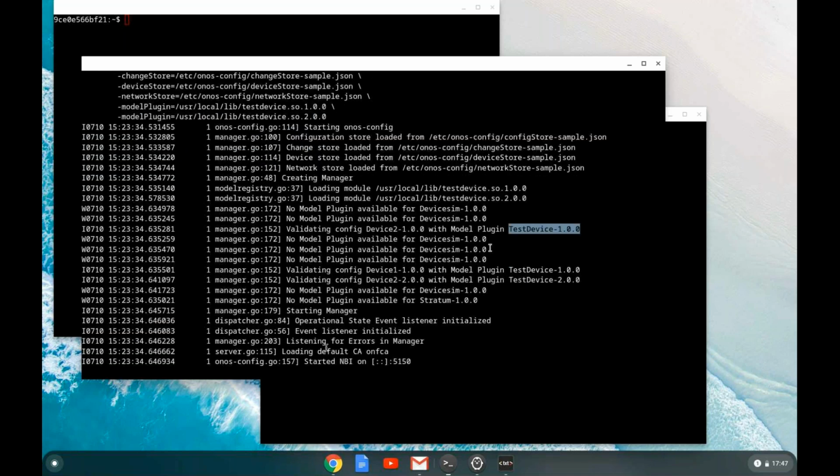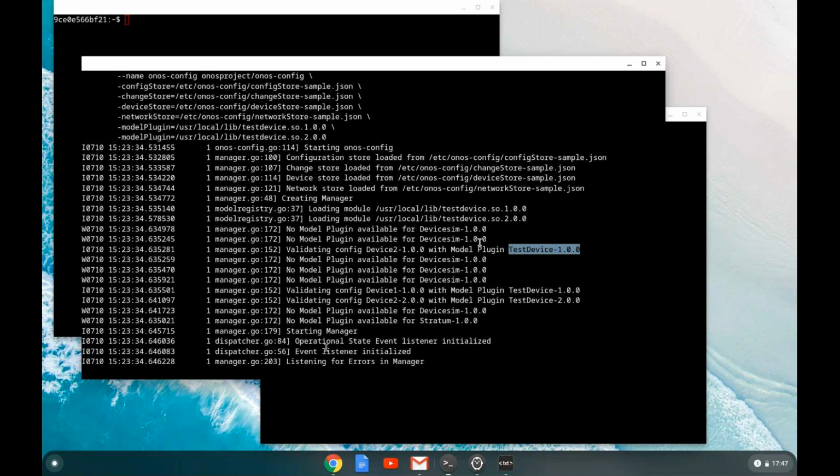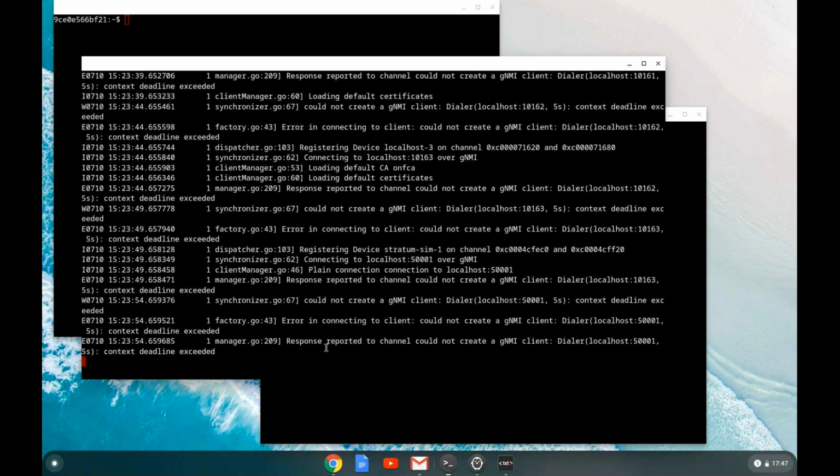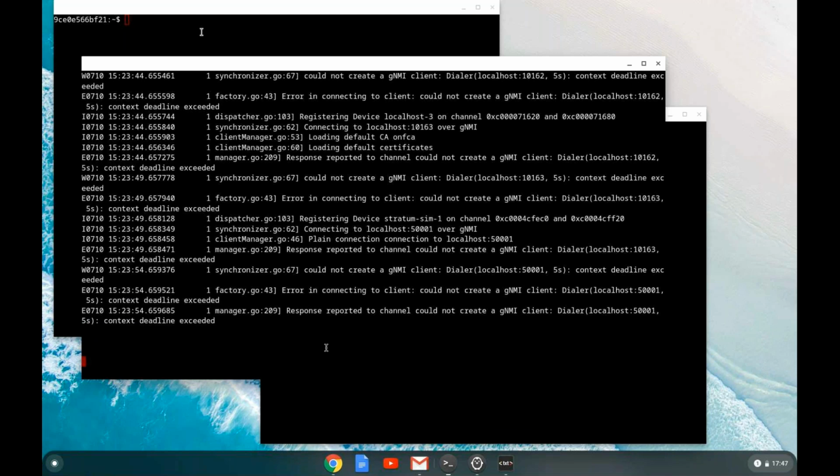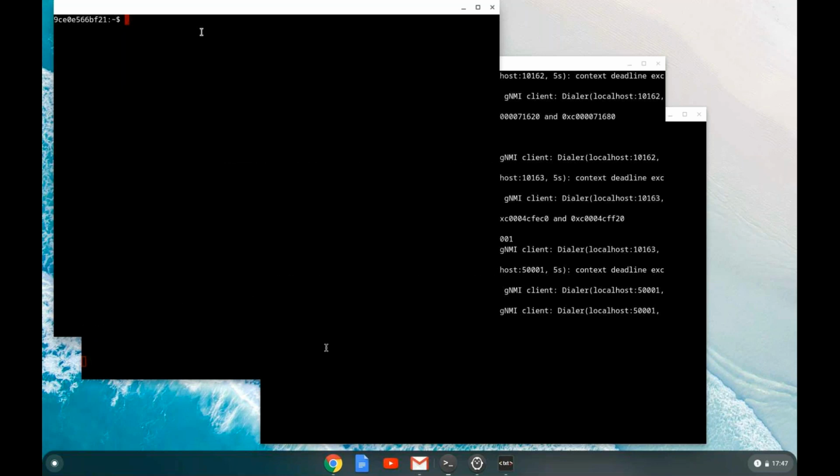So basically it goes into all of the Yang and validates that nothing is illegal, that it's valid as far as the Yang is concerned. And so that's it, it goes off and it runs onos-config.